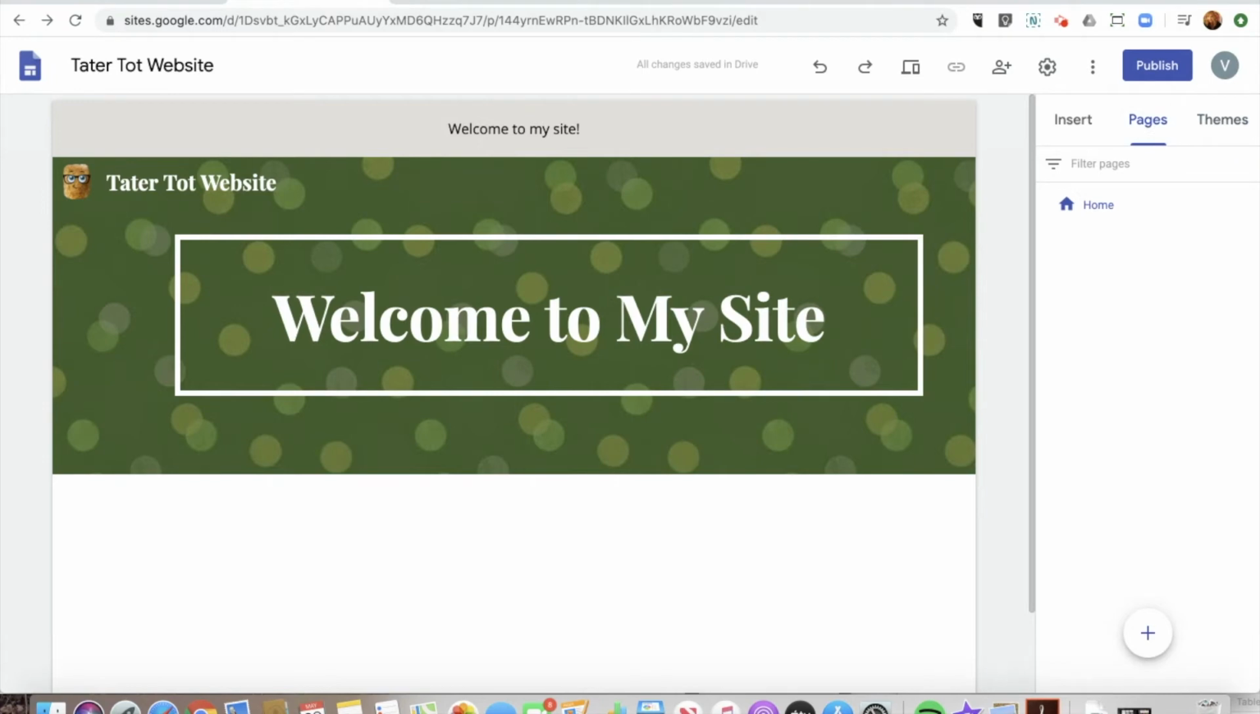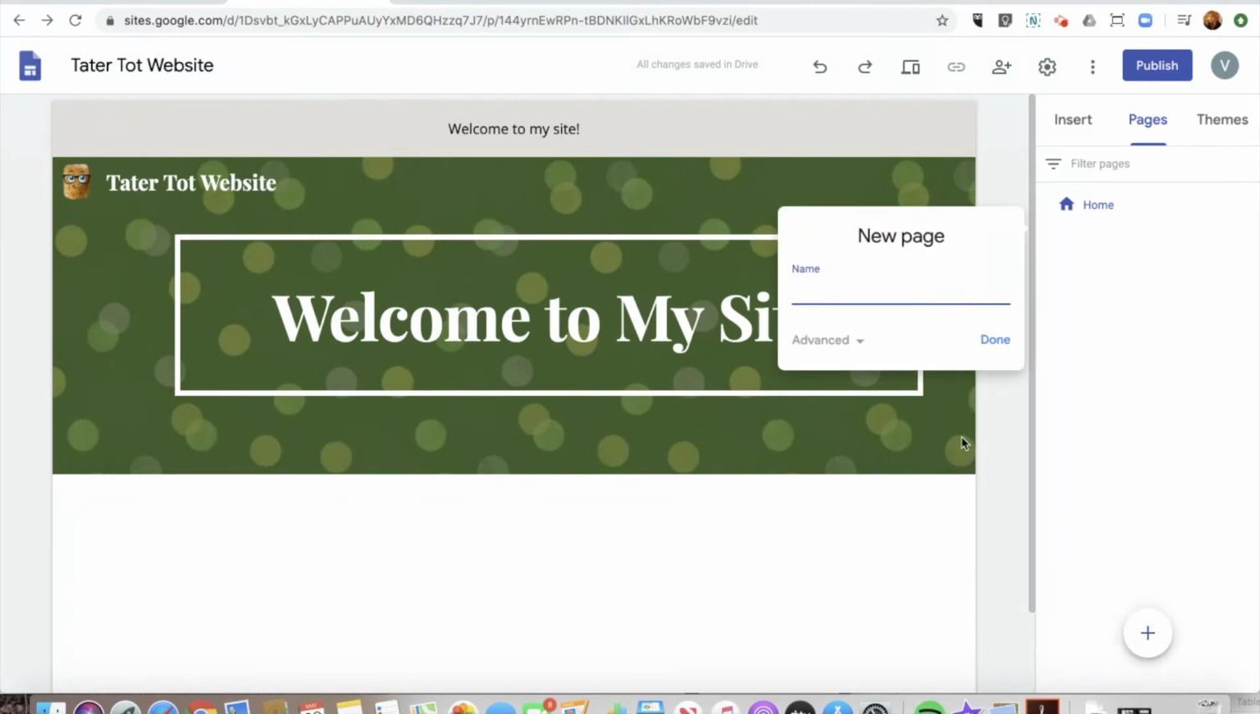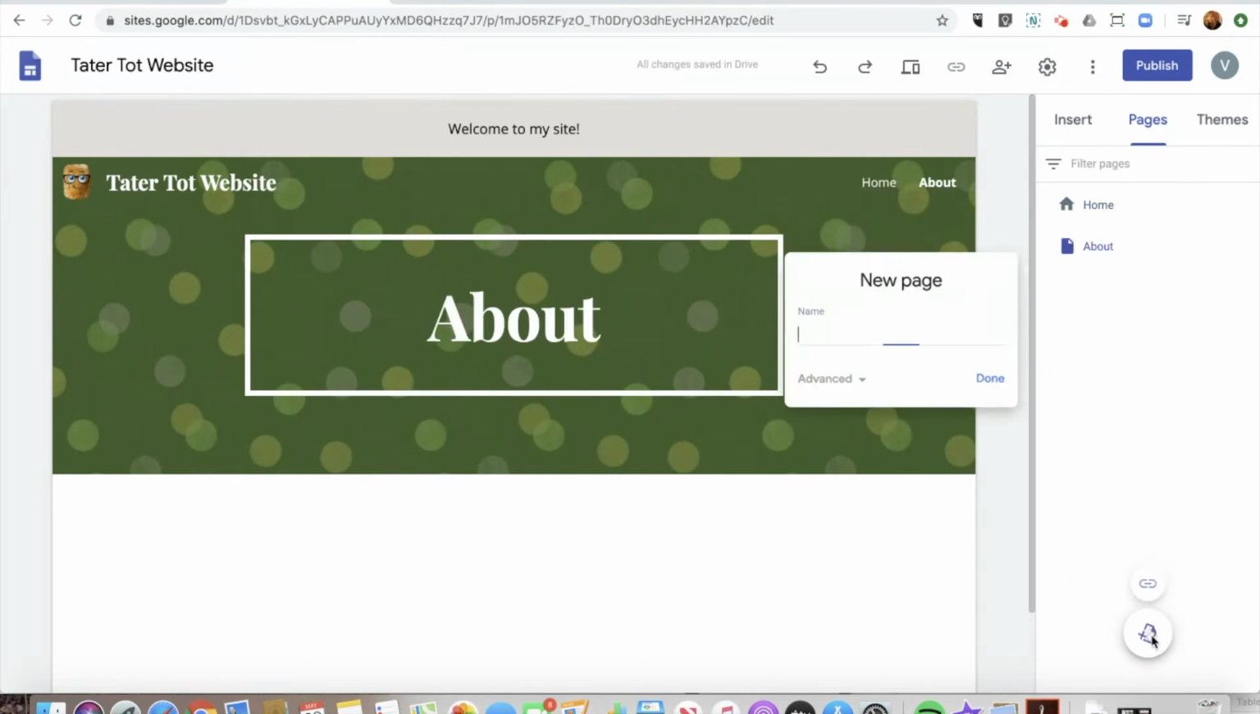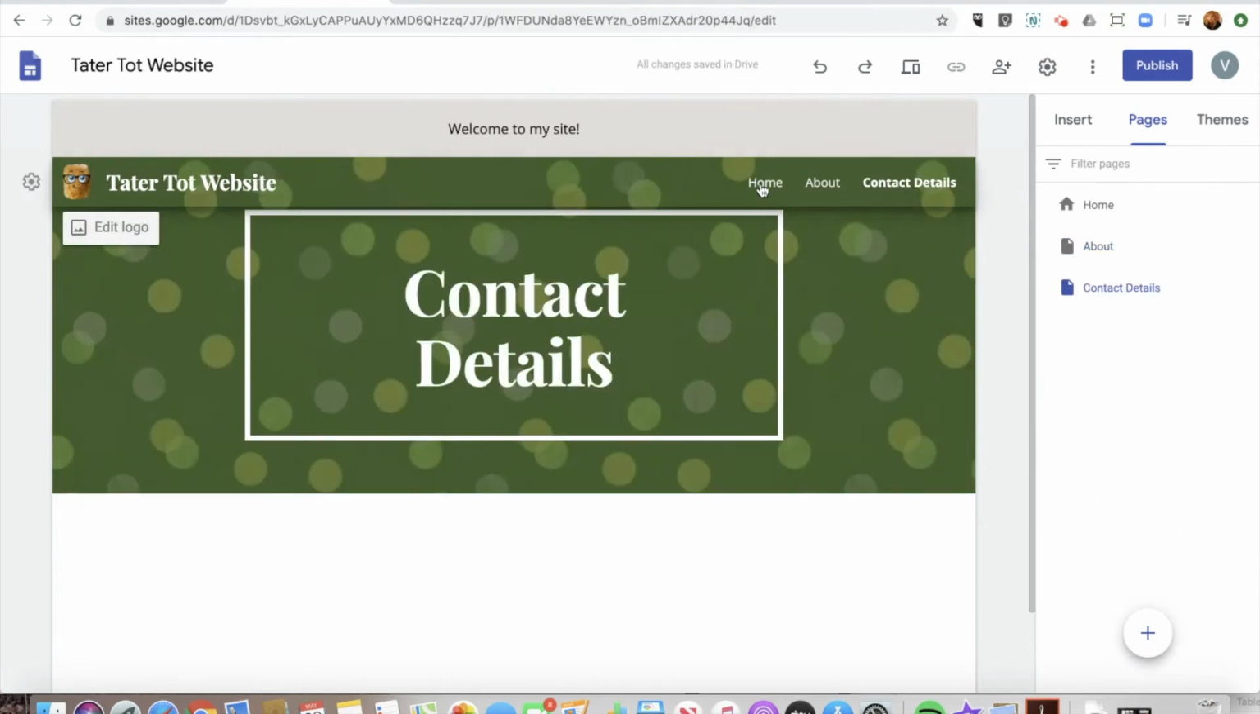Every website needs more than one page. By going back over to our right side panel and clicking on Pages, it brings an overview of the pages that are currently in this website, which is just one. By clicking the plus sign, I can create a new page. So it's good practice to have an About page, contact details, and up at the top in the header section, you can now see that the pages are visible as a navigation.